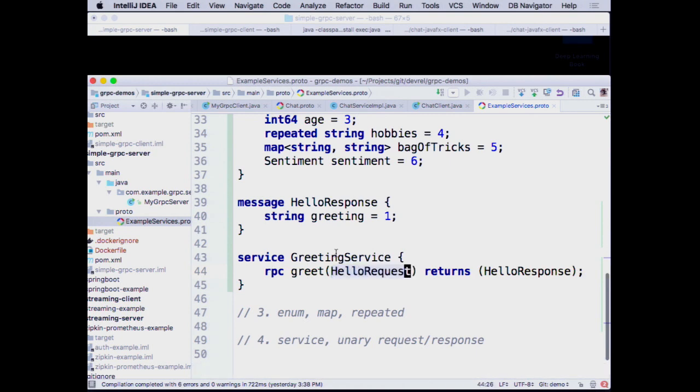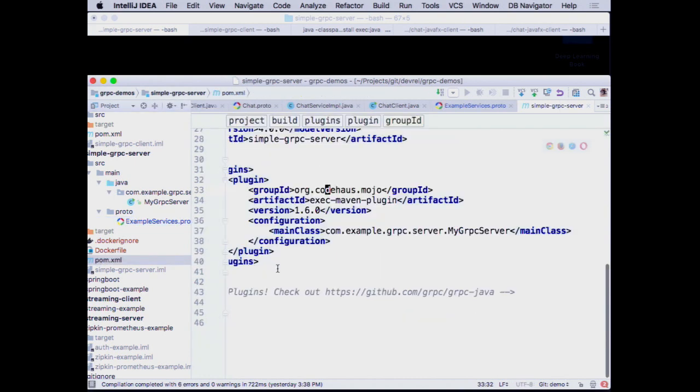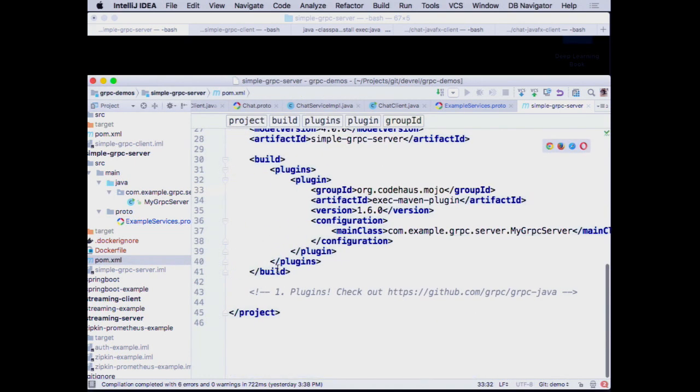The next thing we need to do is to actually turn this into a Java file. To do that, we have to download the proto generator, run the generator, and then out comes the Java file. We made this really, really easy for people to do in Java.